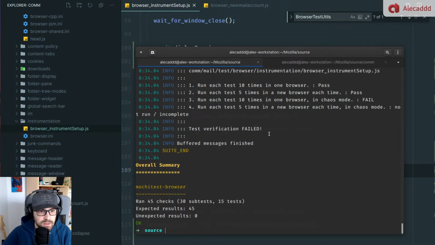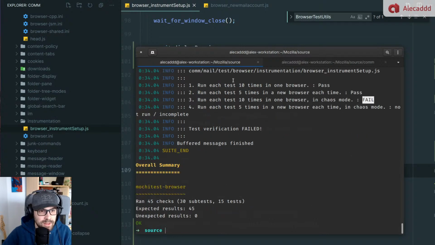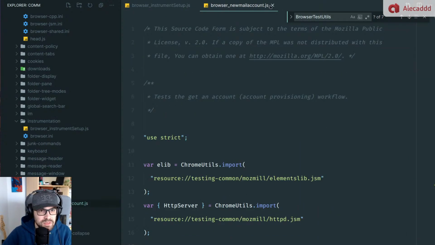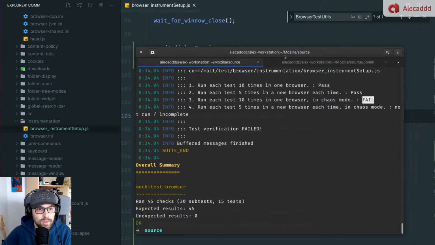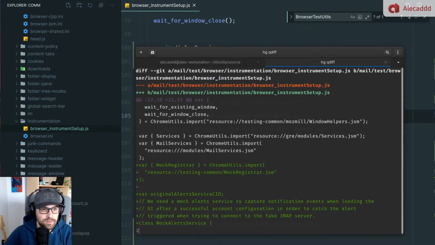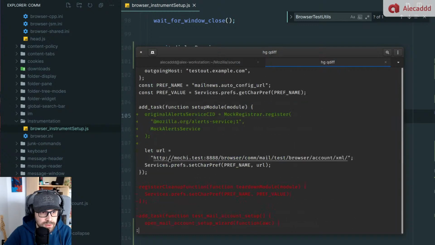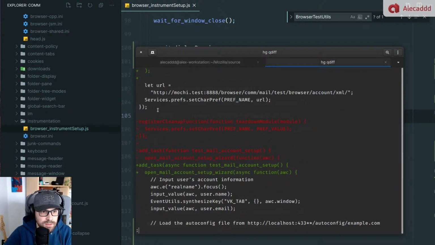And these look good. Test verification failed. I don't know what that means. But, okay, so these seem correct, right? We can, first of all, let's refresh this patch and see the diff. If we're all good with the diff, we are mock registering, we create a mock alert service. Then we set up this, we remove the duplicated cleanup method, the tear down module, that was a mistake.